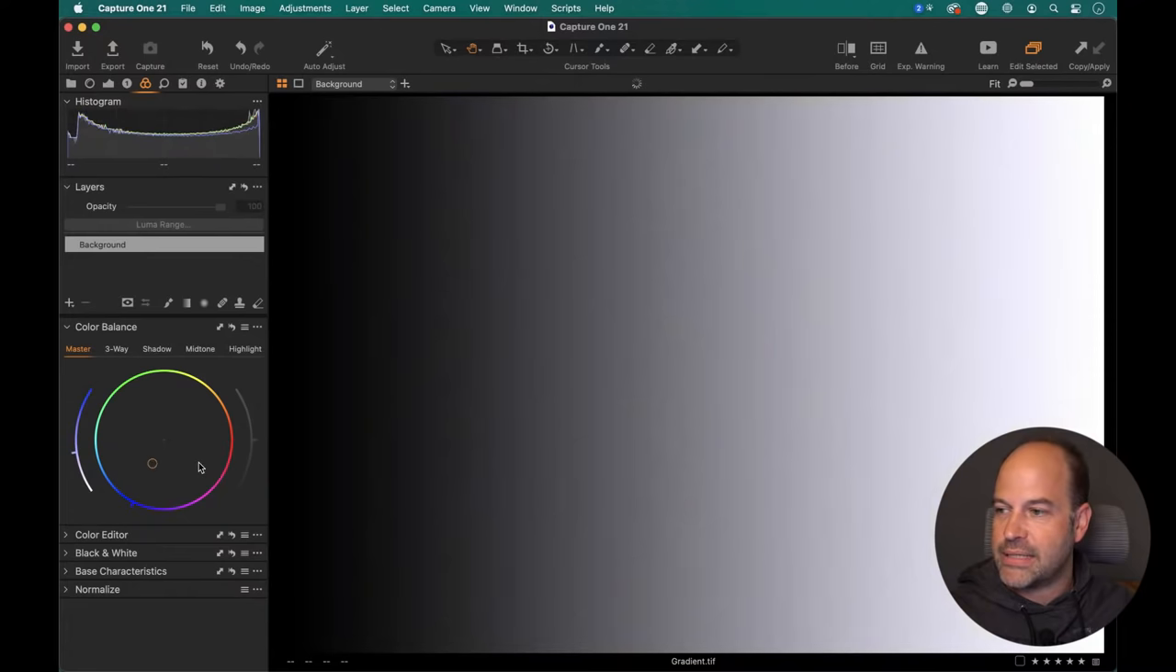To reset back to zero, double click anywhere in this space, and it will bring it back to the central point. So that's what the master tab does. As you'll see later, that's very useful for giving an overall warmth or an overall coolness to the photo, and it's particularly useful if we're using it on a sequence of pictures too.